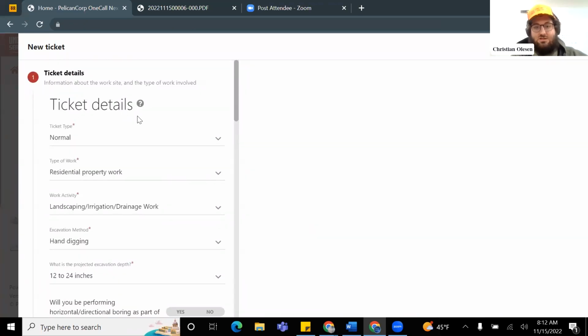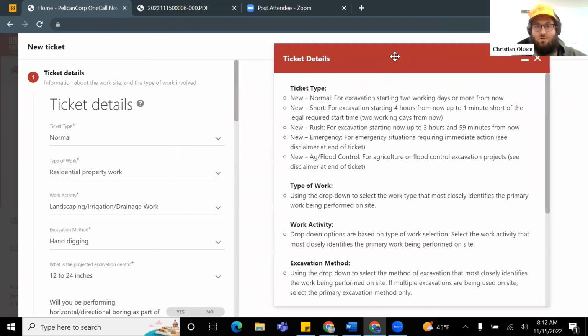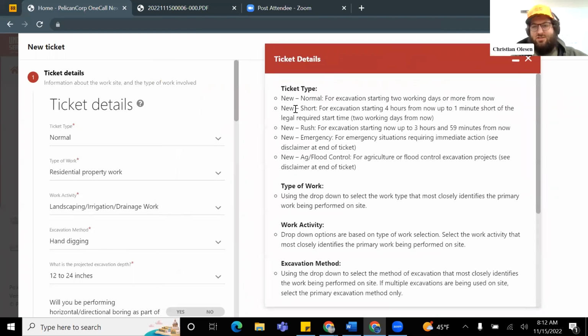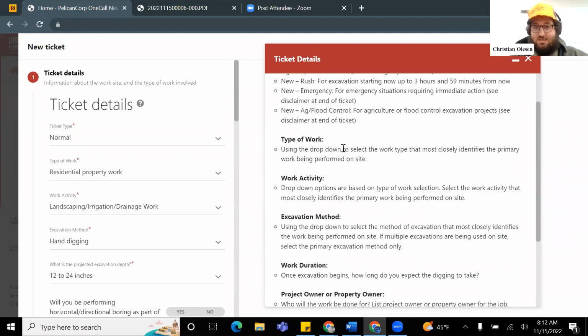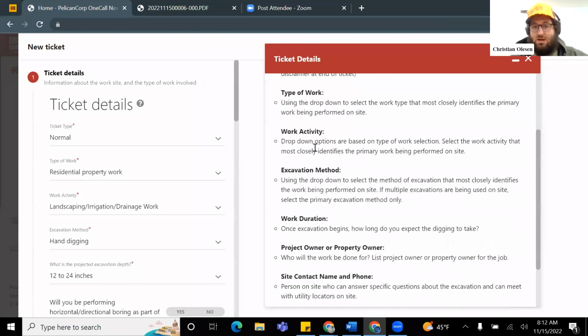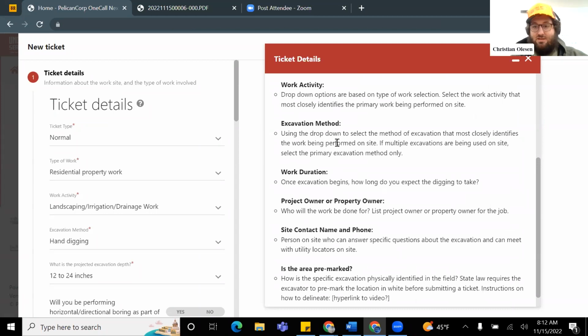And by the way, I didn't explain this earlier. If you look at these little question marks, and these are in each of the sections, if you click this, it breaks down the different questions, right? So if you're unsure, if you're doing a short notice ticket, right, 99% of the time you guys are doing normal tickets, but if you're unsure of a ticket type, or if you're an ag worker, planting an orchard, something like that, you want to do an ag ticket, things like that. There's definitions for all these things. You've got your type of work activities, excavation methods, things like that.